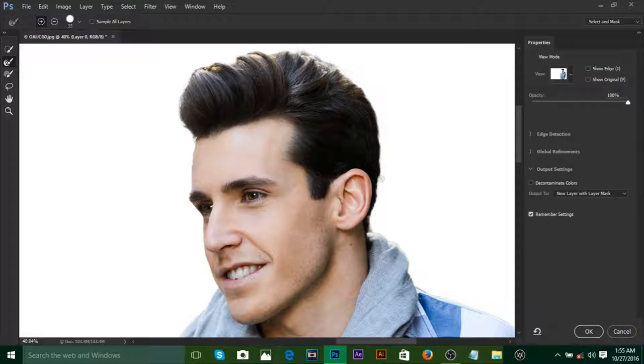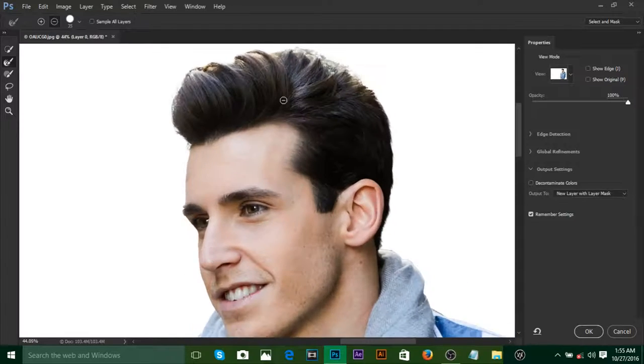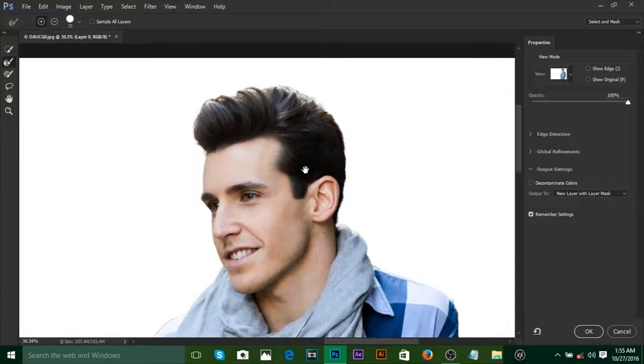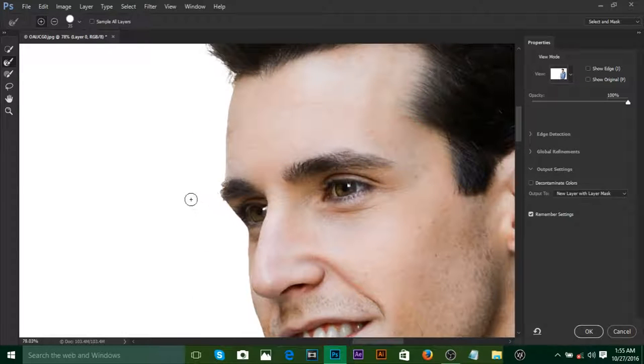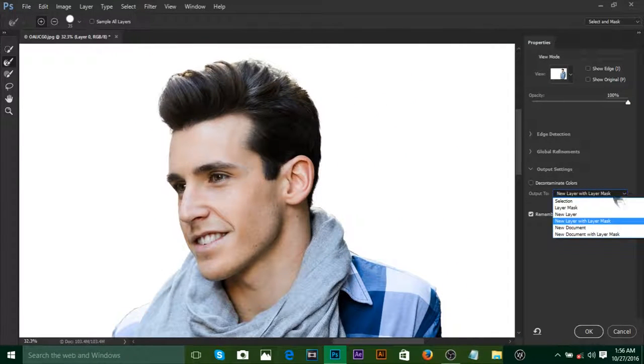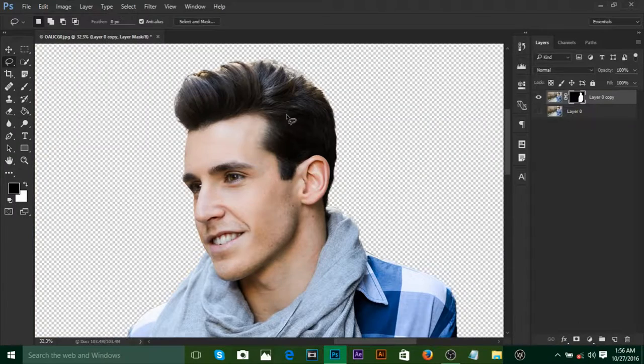This will load a bit. Now it looks perfect, and you see that this area is not so perfect. So what we need to do is, in the output option, select New Layer with Layer Mask. If we have a mask, we can make any changes later on. So I'm done, I'm pressing OK.